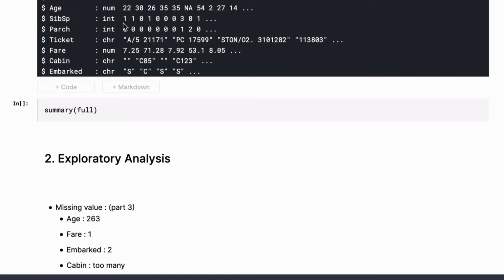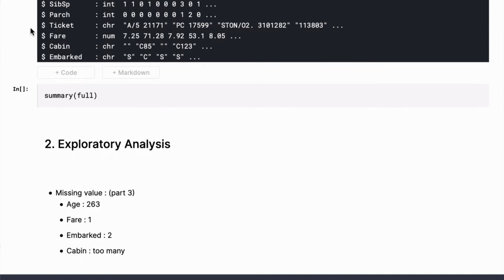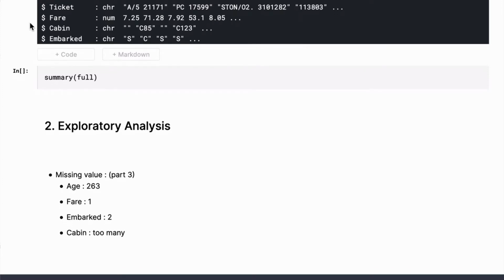Siblings. So if you're traveling with one sibling, there'd be a 1. If you're traveling solo, that's a 0. With 3 siblings, there'd be 3. For parent and child, parch, 0 if there's no child, 1 if you have 1 child, 2 for 2 children, and so on. Ticket is just a ticket number.